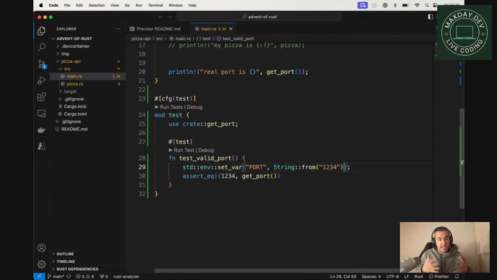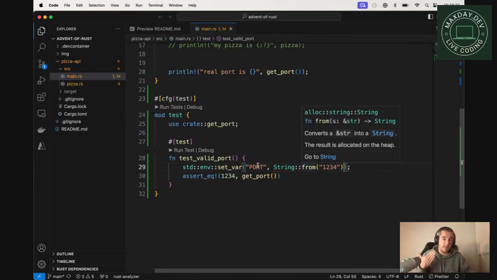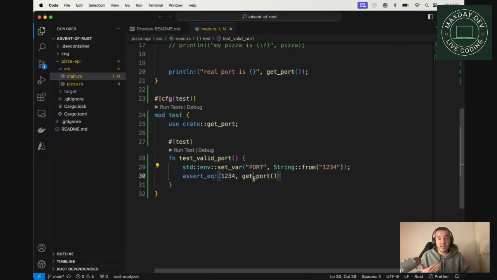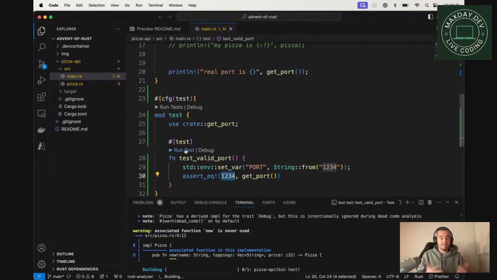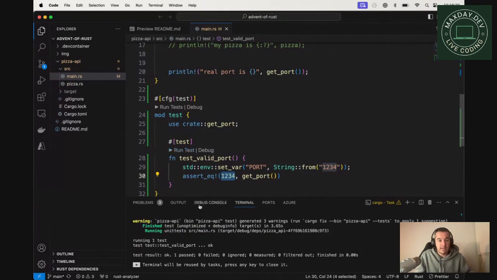So once again, if I set the string to the port environment variable, I want the getPort method to return 1, 2, 3, 4 as an int. So if we run this, let's compile it. Boom. As you can see, test valid port is okay.